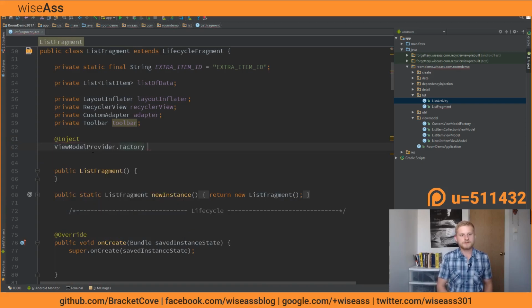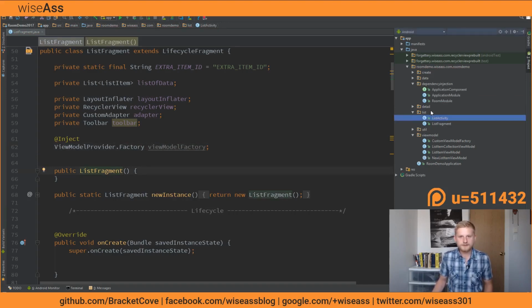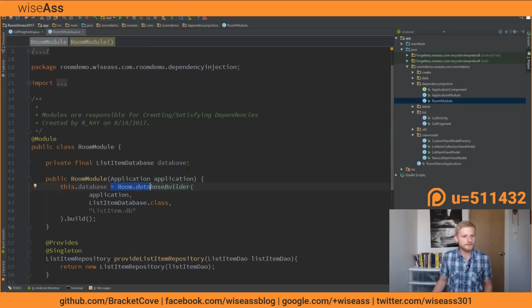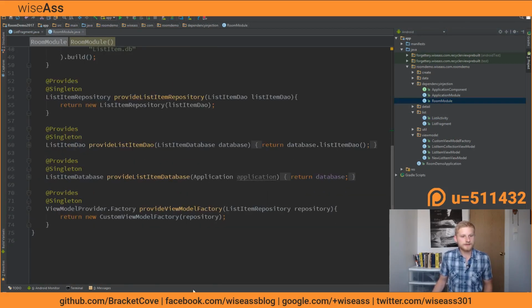ViewModelProvider.Factory, which is the interface. Then we say ViewModelFactory. Just like so. And of course, if I open up our Dagger 2 stuff, just up in dependency injection, and I open RoomModule, you'll notice that the factory that we create is returned as an interface, which is the ViewModelProvider.Factory. So that's how we get away with doing that.